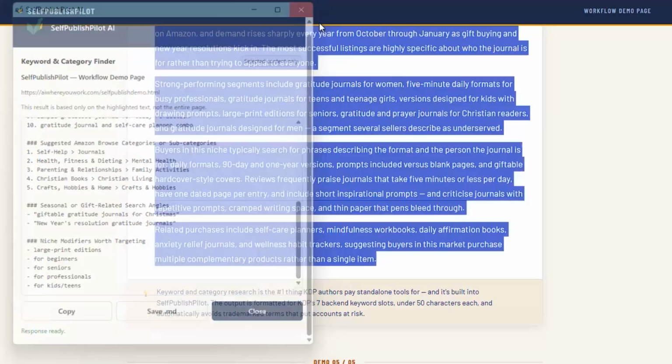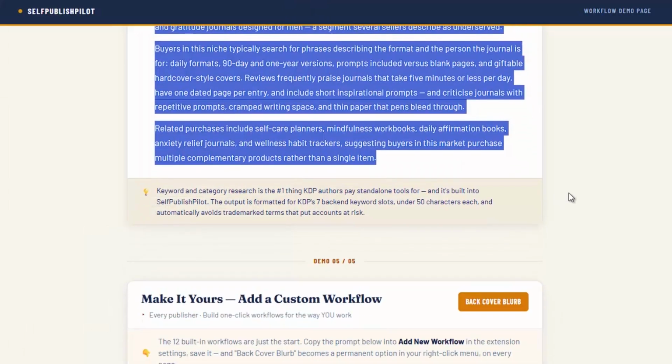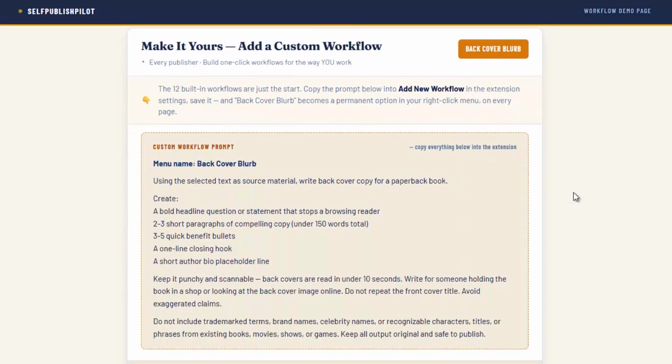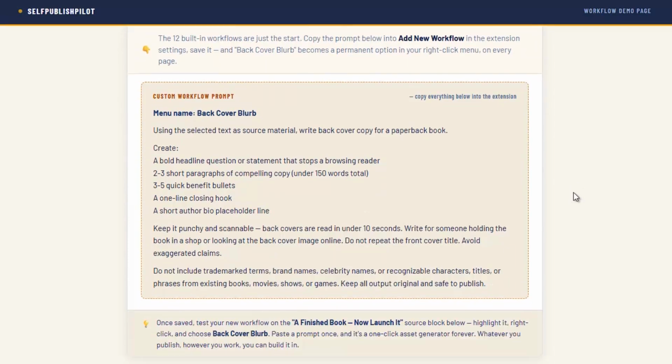Okay, so those are a few quick examples of Self-Publish Pilot in action. Now, let's have a look at how you can customize it and make it your own. This is a bonus workflow prompt that we're including for you, because this is where Self-Publish Pilot becomes your tool tailored to your needs. Those 12 initial workflows are just the start.